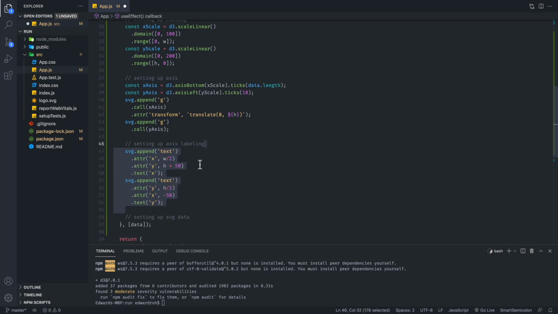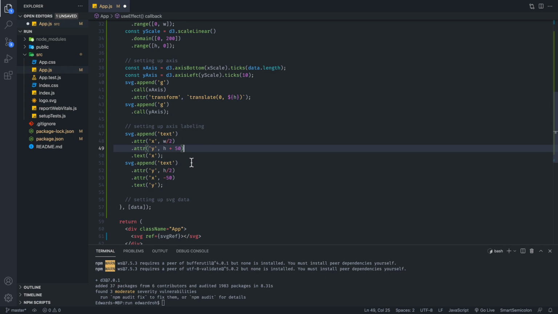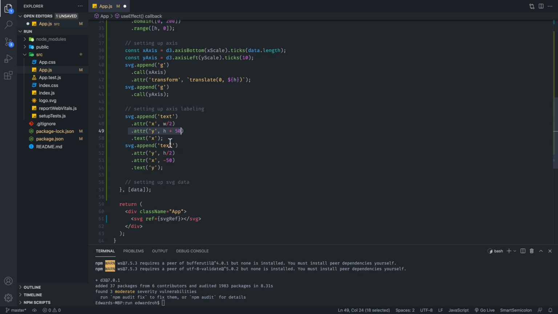Next, we are going to set up our axis labeling. And we are going to do that by appending a text tag. And then we set the positions. These are setting positions, so we're going to set the position of x to half of the width. And we're going to set the y to height plus 50. And by doing this, this gives us a location where we can put the text of x over here. This sets the location there.